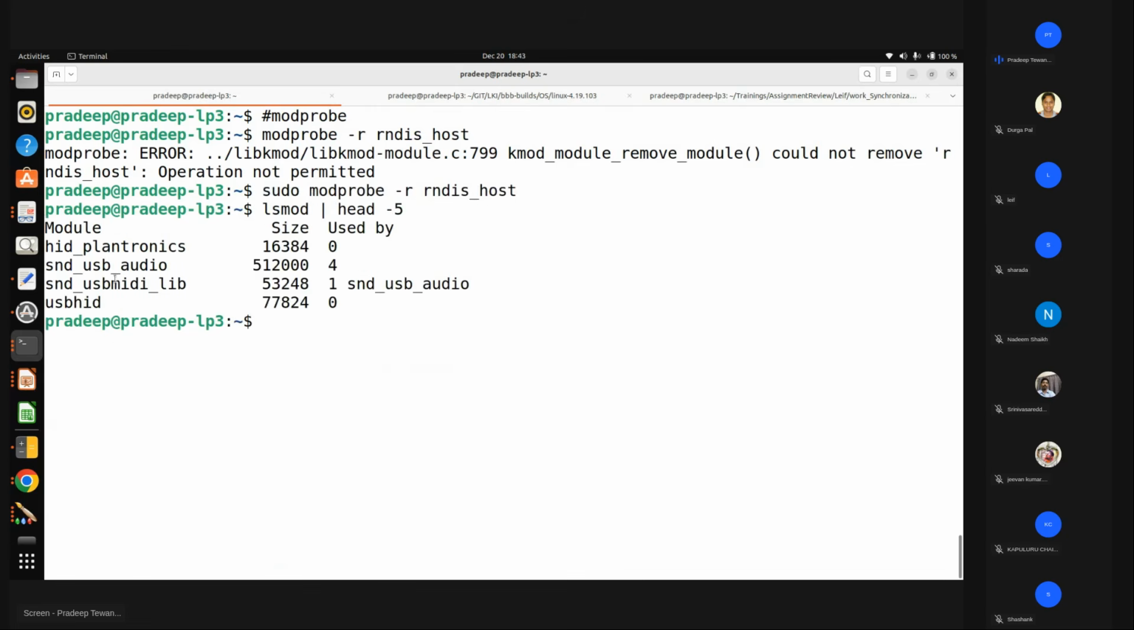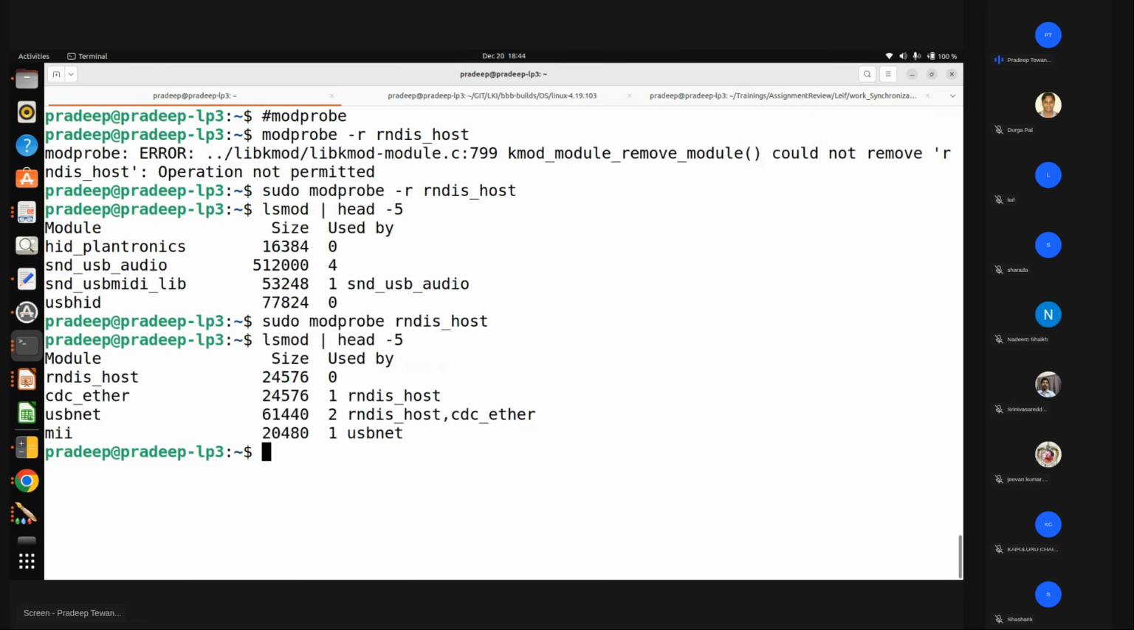Now you see none of the drivers are there. Whatever the modules were there, they all have been removed in one go. And now what I need to do is just modprobe. You don't need to go to the path as well. I will just do modprobe rndis_host, just a single thing. So it goes through in one go. And when I do lsmod, you see all of them have been automatically brought into the kernel.